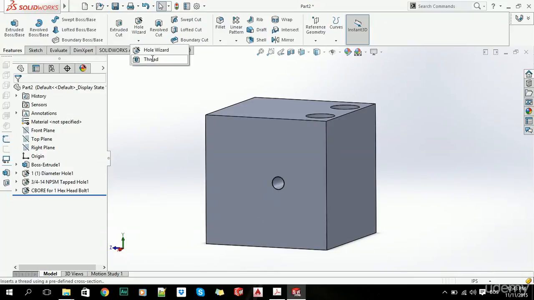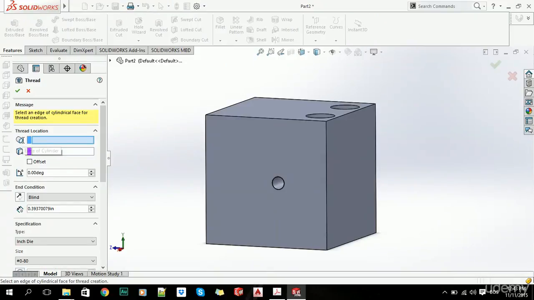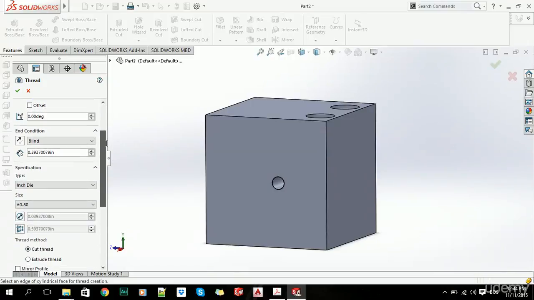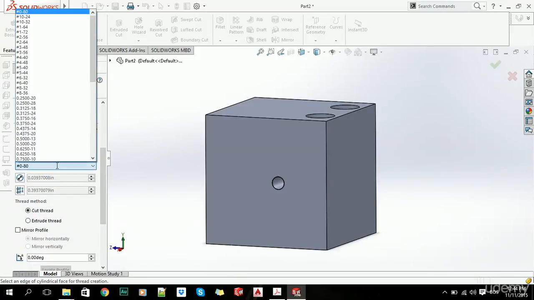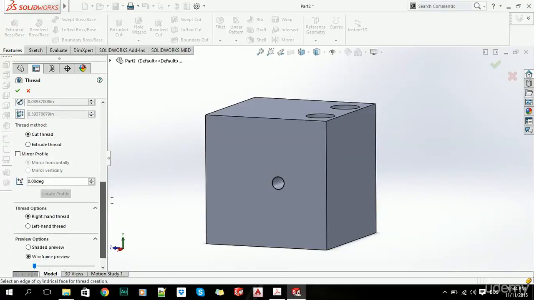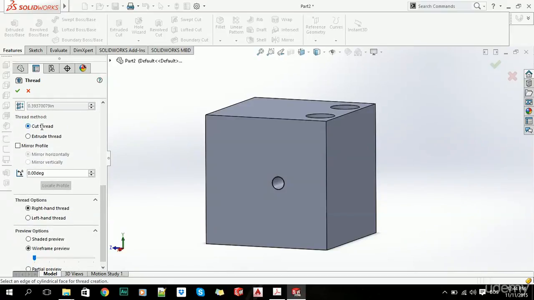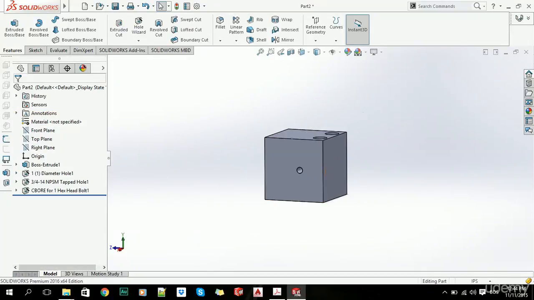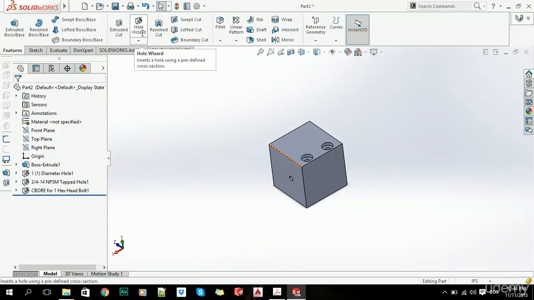What else do we have here? It's just creating a thread inside a hole. As you can see, you can specify the edge of a cylinder, also the start location, then you can create a thread and its length, and choose the type of thread, etc. We can also specify the method to cut thread or extrude thread. It really depends on whether you're creating it inside of a cylinder or outside of a cylinder. Basically that would be it about the Hole Wizard feature that you can use for many different purposes.